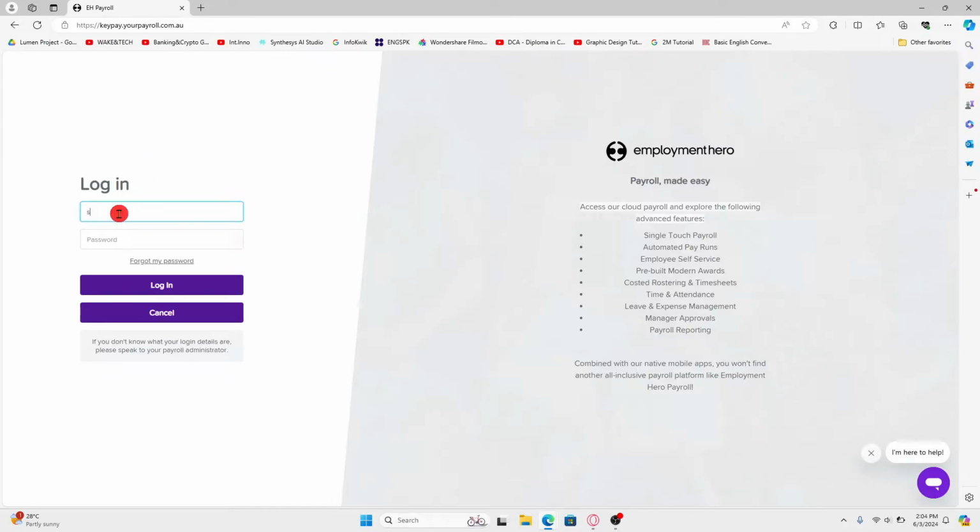Just type in your email address that you have used while signing up for your account within the email address box, and then enter your account password underneath within the password section. You can then click on the login button and you will be logged into your KeyPay employee account right away.